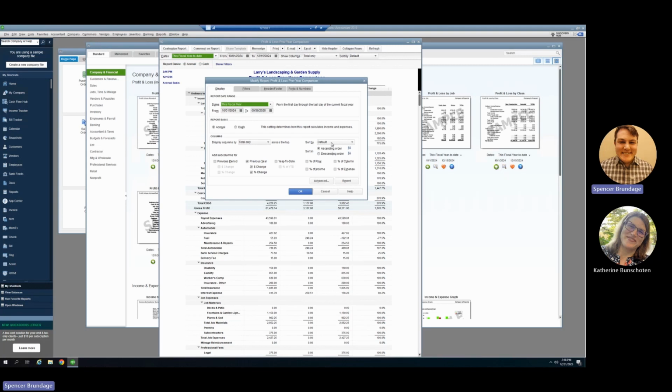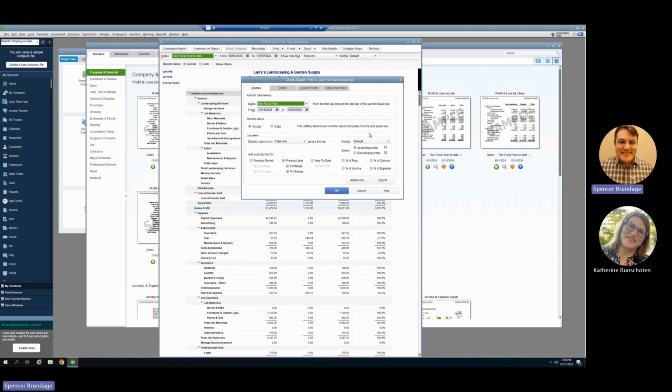Additionally, you'll see a sort option. The default option that's here will be associated with your chart of accounts. If you give a breakdown by here, you can also have it sort by totals. And then beneath, you'll have it sort in ascending or descending order.